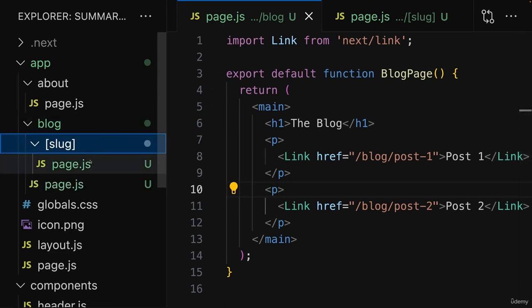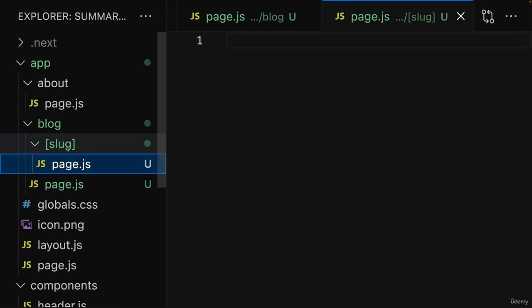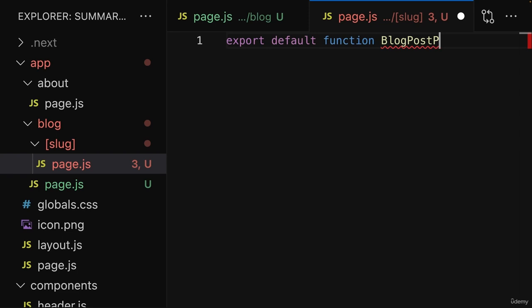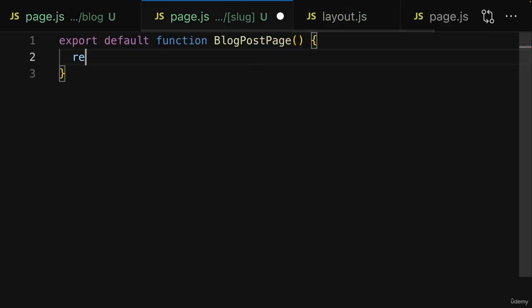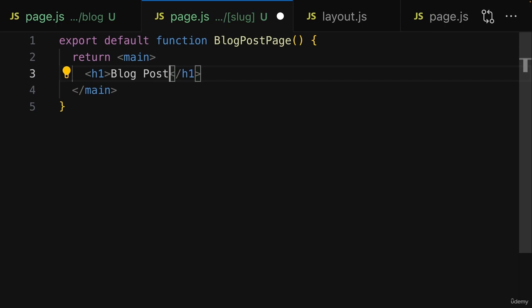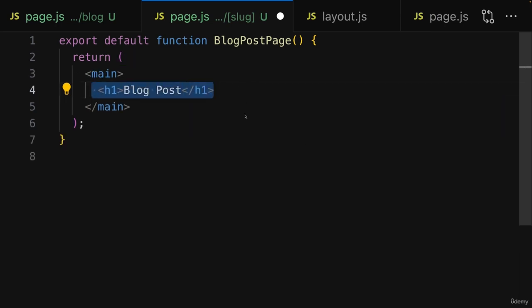Now we need to go to that page.js file in that slug folder, in that square bracket slug folder. And here, of course, we also should export a component function. The blog post page, for example. And there we can again return the main element and say blog posts. And we'll make this more dynamic later.